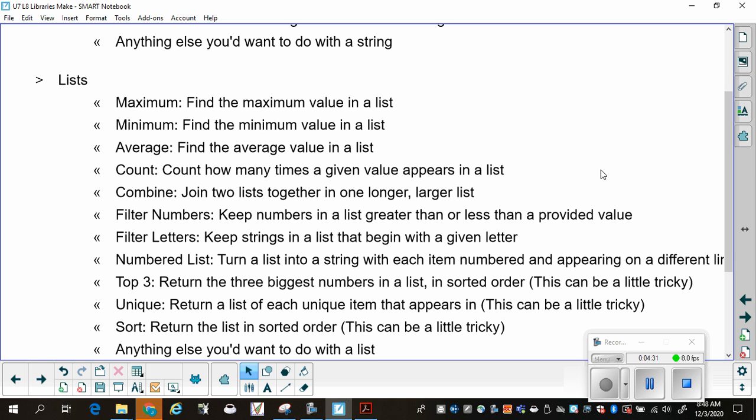You could actually find out which average was greater between 2 lists. Okay? You could pass 2 lists to a function and find out the average for each and then determine the largest. That would actually give you several different functions. You could actually make each one of those things a function within your library. Count. You could count how many times a given value appears in a list. You could combine, you could filter on numbers, you could filter on letters.